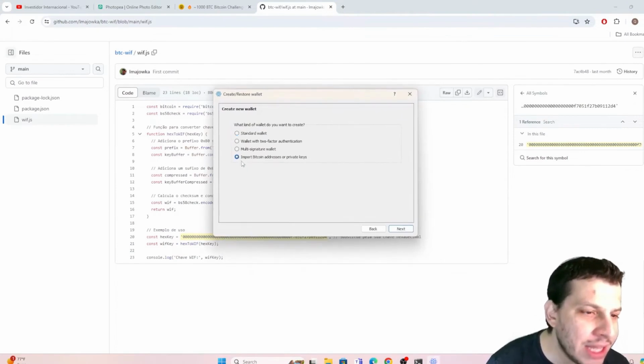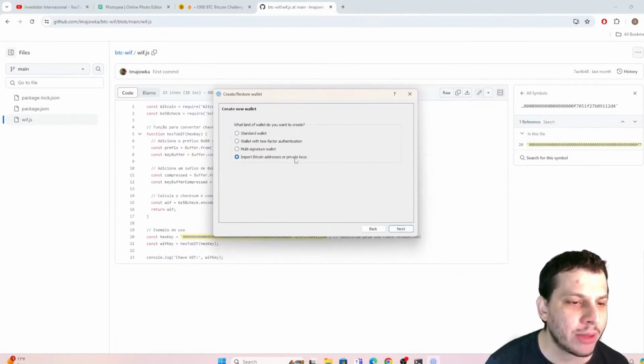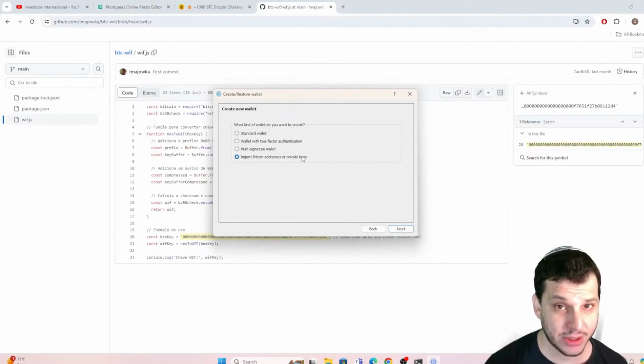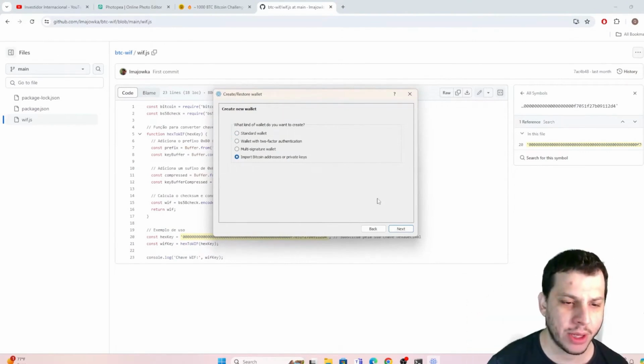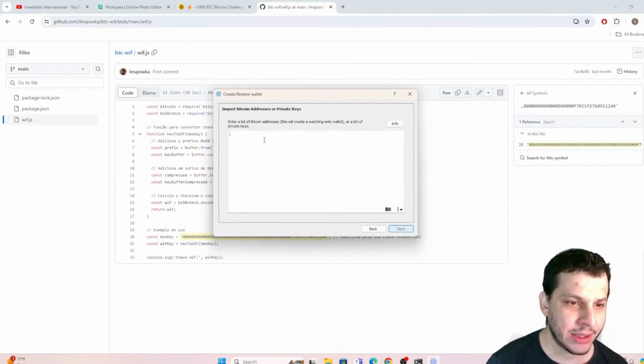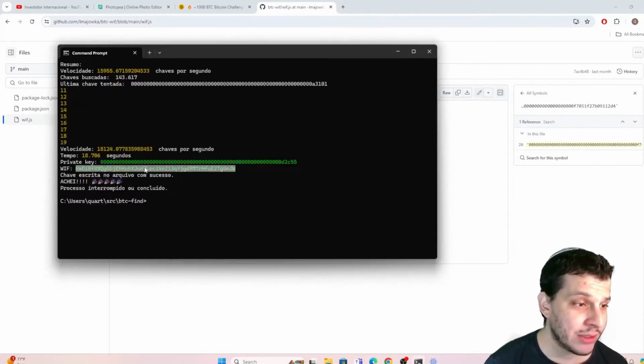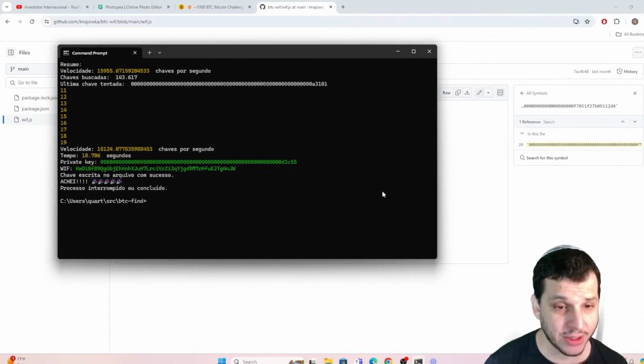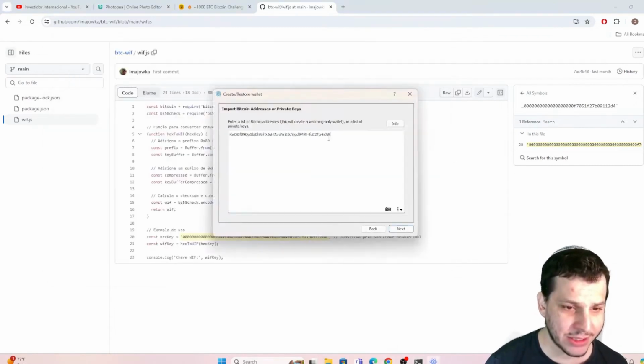We're going to choose the last option, import Bitcoin from private key, since we've already found the private key. Now we want to import it from the private key. We're going to click next, and it will open this little box here. Then we're going to copy our WIF that we found from the key, or that we converted securely, and put it inside this little box here. Once we put it inside, the next button will be enabled if the format is correct.